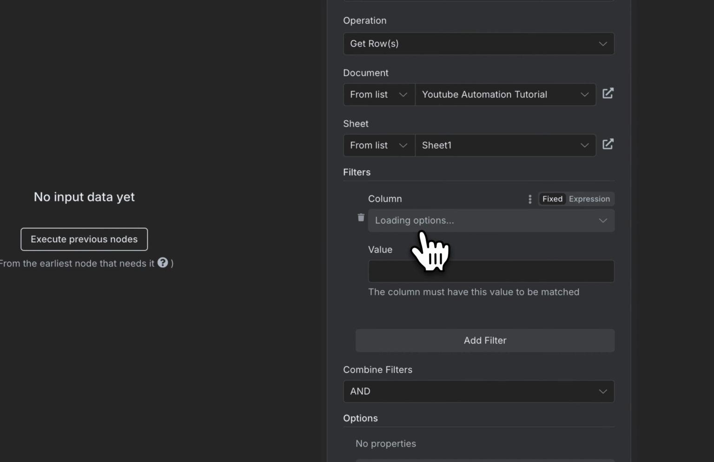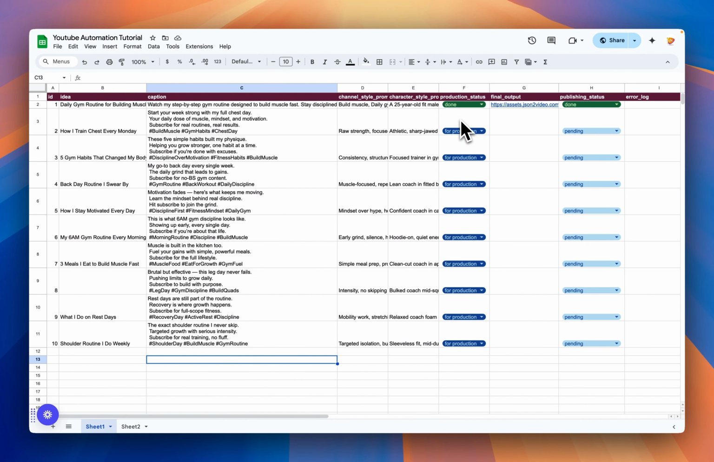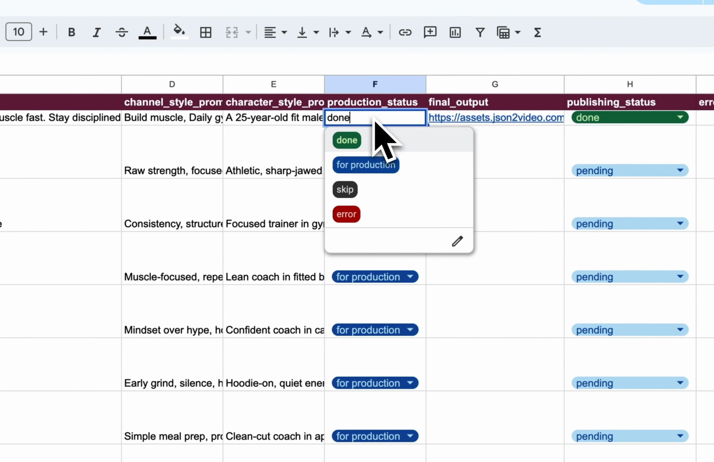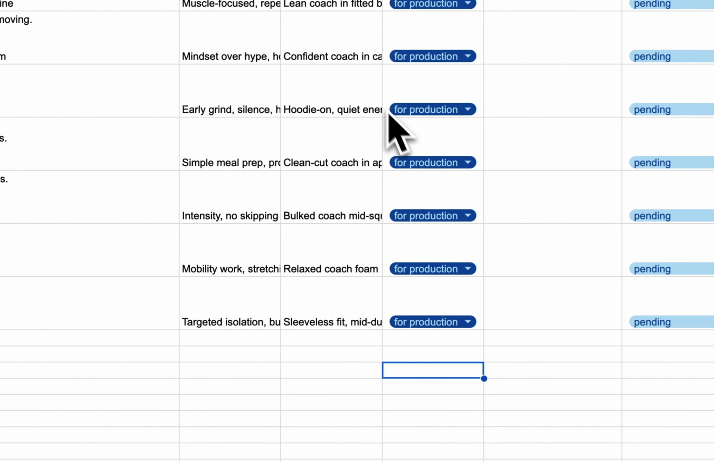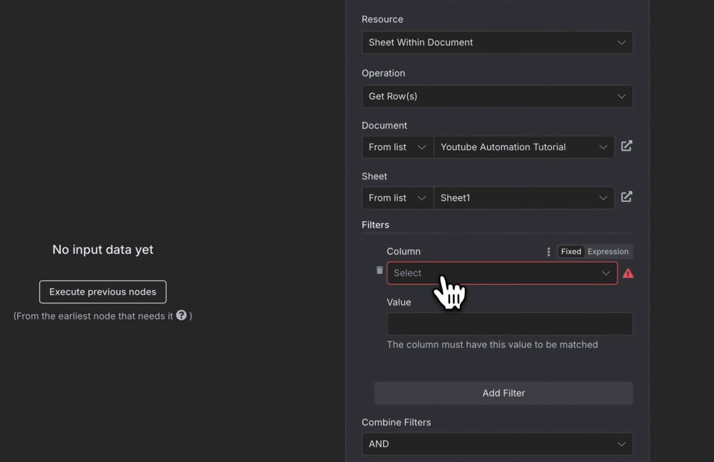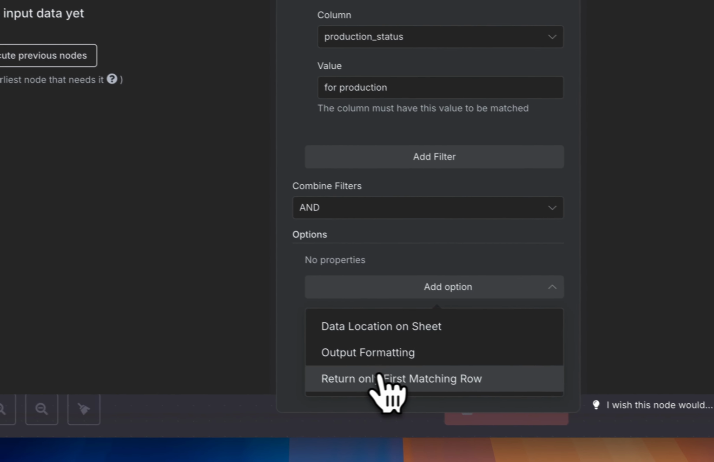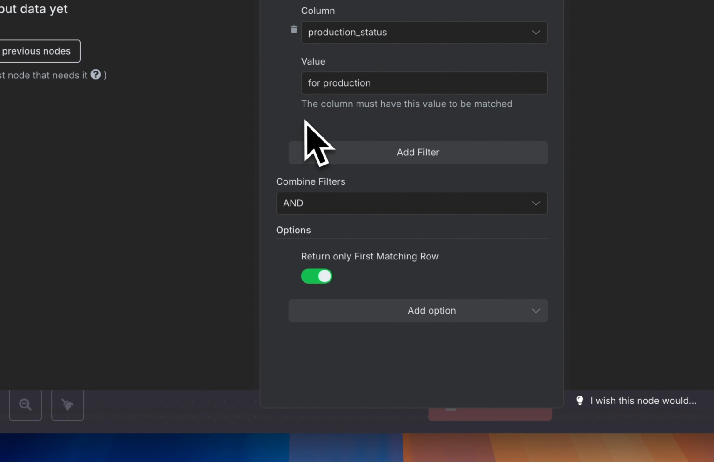Now I'm going to add a filter because we do not want all our ideas to be inputted into n8n every time for automations. We only want the ones that are for production. The ones that are done cannot be placed in again because they've already been used. The ideas have been used to generate videos. So we're going to create a condition, and you can see it here: filter production status is for production. Filter the ones whose production status is for production, and return only one row per action for production. Let's test it out. It's going to work.